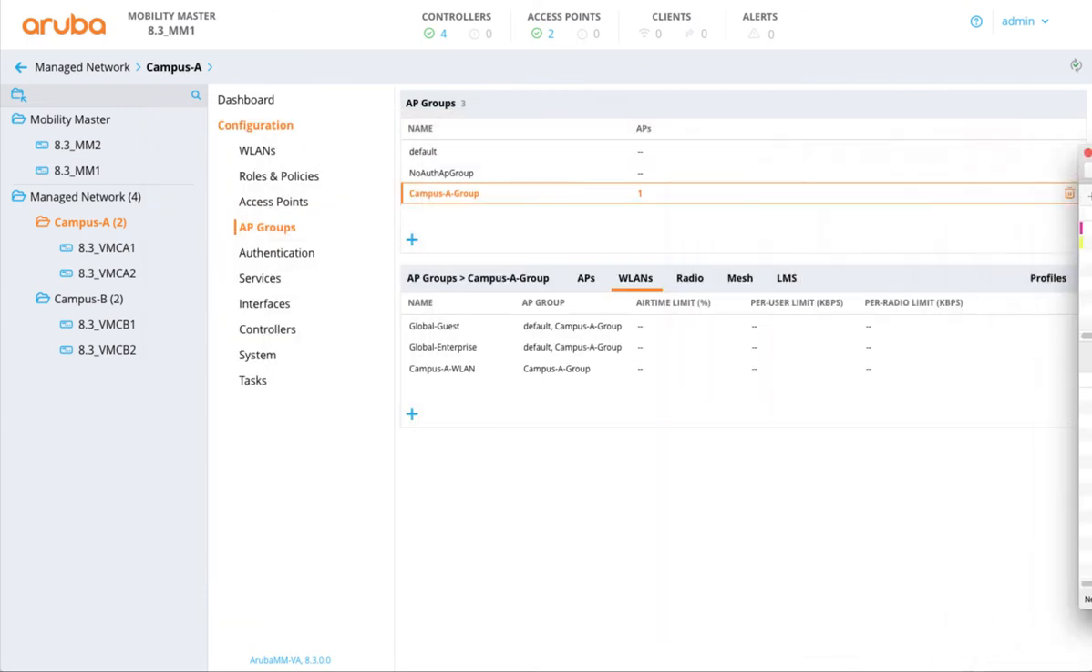So hopefully that makes sense as far as how you create WLANs and assign them to specific AP groups. I don't have any clients yet, so a lot of this stuff isn't necessarily going to show up. I don't have any limits defined either.